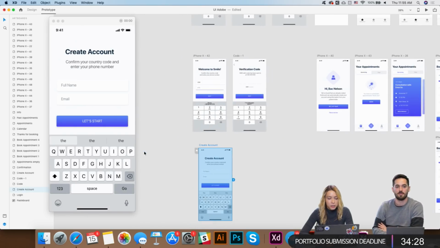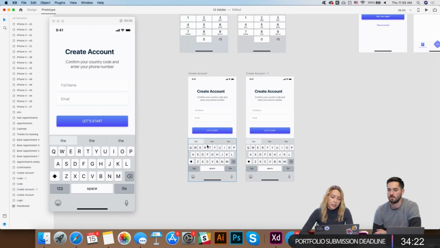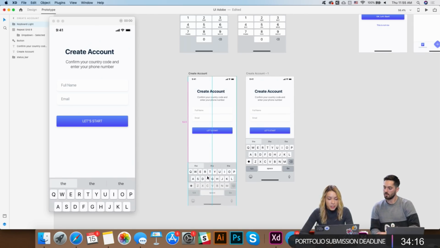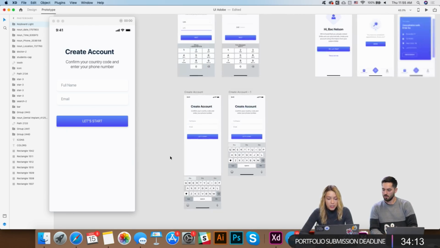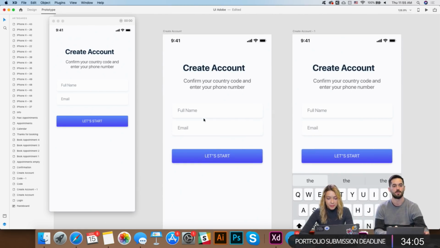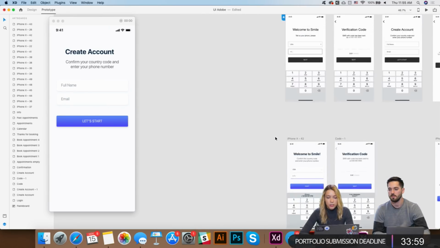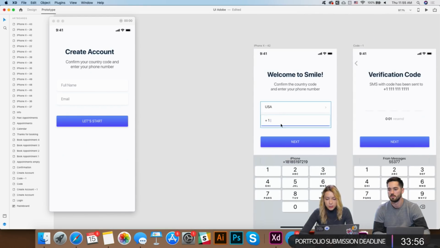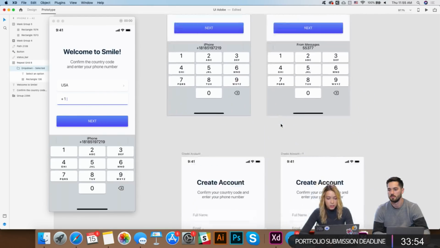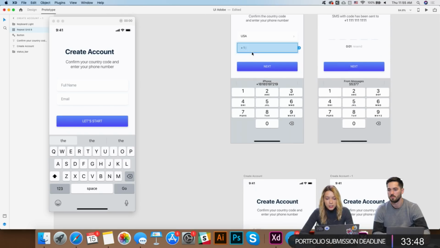So I need to create two states of the screen. One of them is empty. We also can animate the keyboard, for example. It's a pretty common scenario when your keyboard shows up from the bottom. We can also try it and show how you can do it in Adobe XD. Nice. So we have the empty state, and here we should have the focus state. I just go to this one screen, and no, not this one. I want to duplicate this arrow.